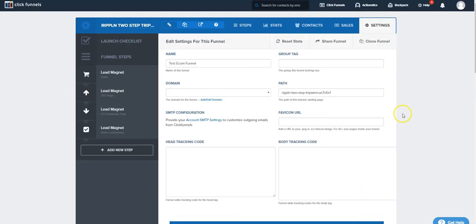And that is the basics of the funnel dashboard. I will see you guys in the next module.